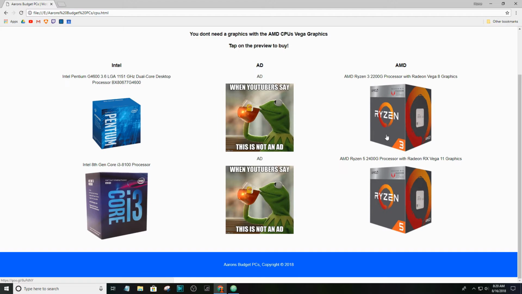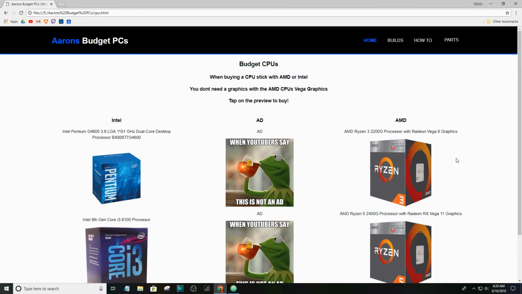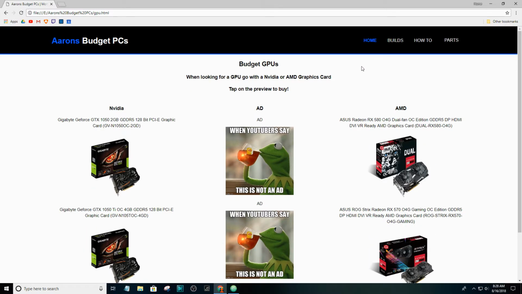Now, the two AMD processors I have right here are the two that I mentioned earlier. This is the Ryzen 3 with Vega 8 graphics, and this is the Ryzen 5 with Vega 11 graphics. Now, note with these AMD processors, you don't need to buy a graphics card. Now, moving on to GPUs.